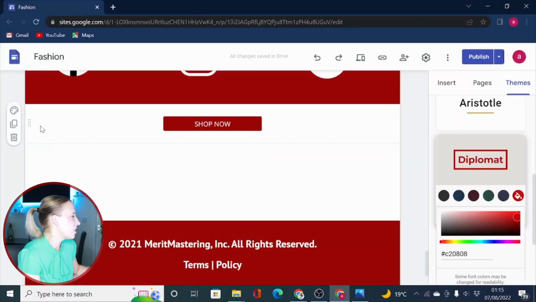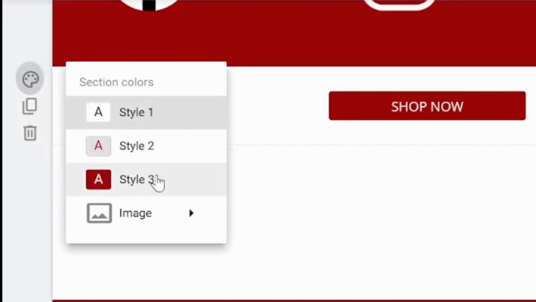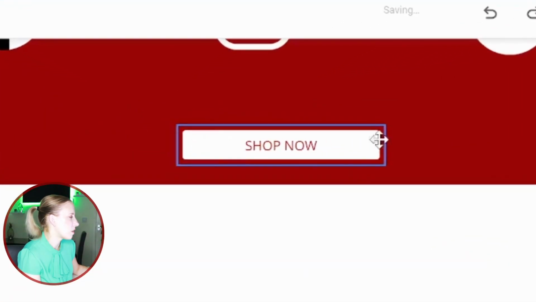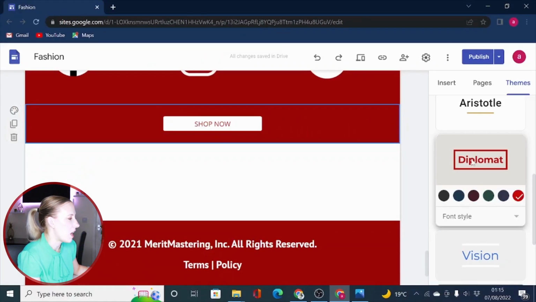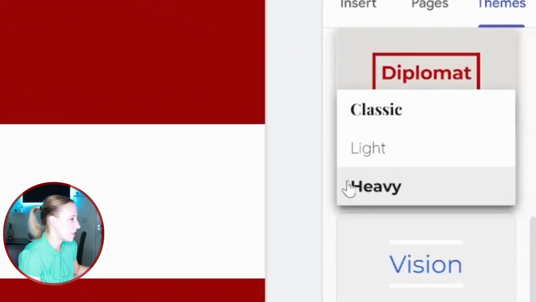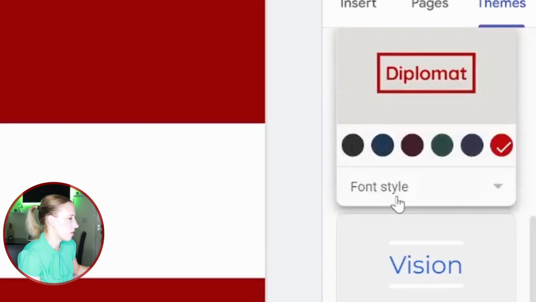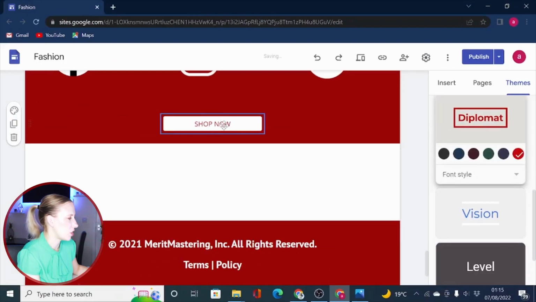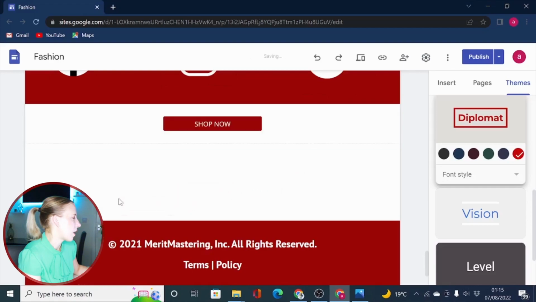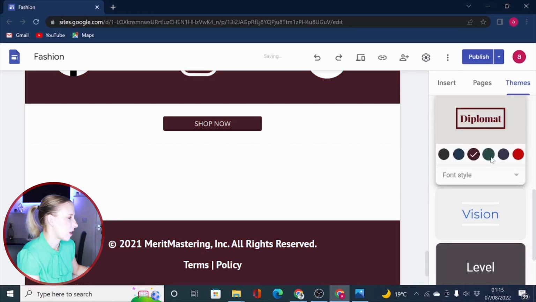So now if we change the background color on this section and set it to red, it will change our button color automatically as well, to something that will show up on this color. So if it's red, it will automatically change to a white one. If we change the font style for our theme, it will also change the font on our button. If you click on the light or on the heavy, it also adjusts the text as well. Now if we drag our button outside, back onto the white, again it will change the color. So you can just play around and see how you would like to display your buttons and how you would like to set up the colors.